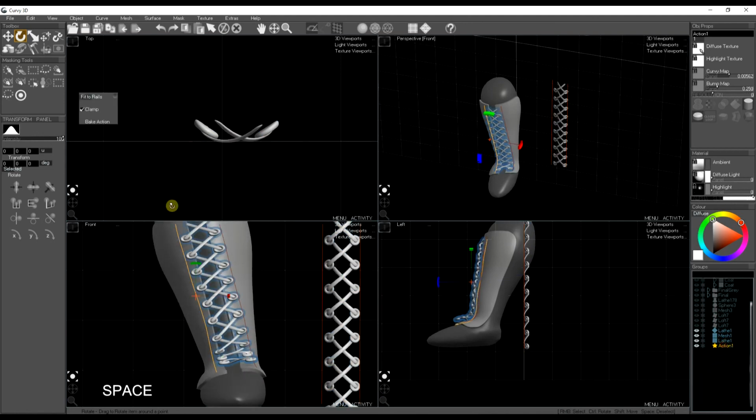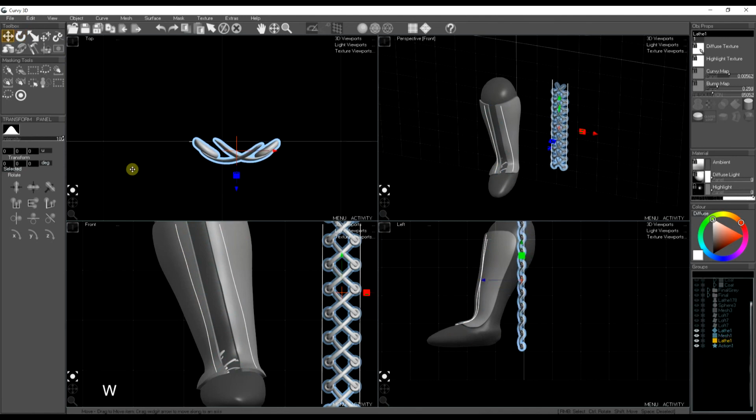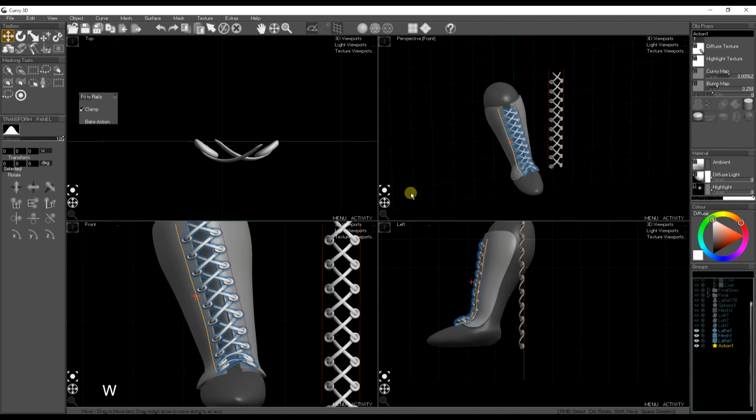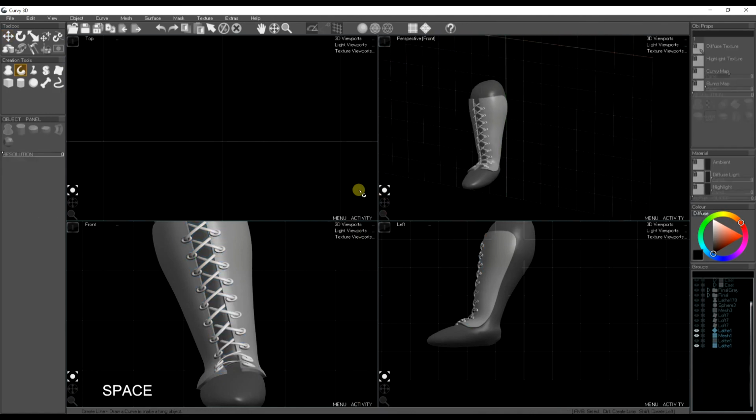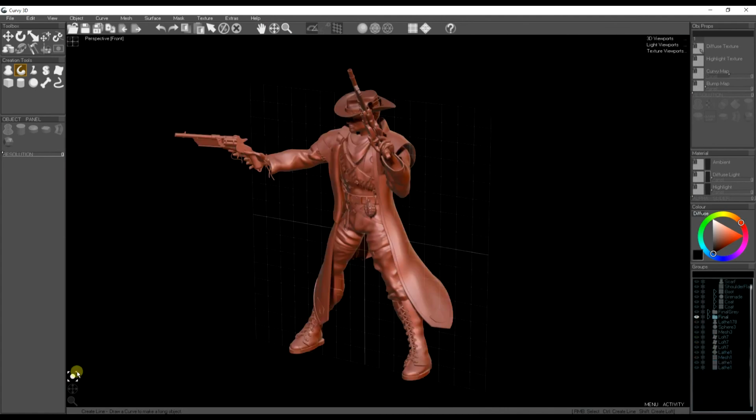And then I can refresh just by toggling an option on fit to rails, moving the original into the right place above the guides. And now the laces follow the shoe much better. And there's the finished laces. And the finished model again.